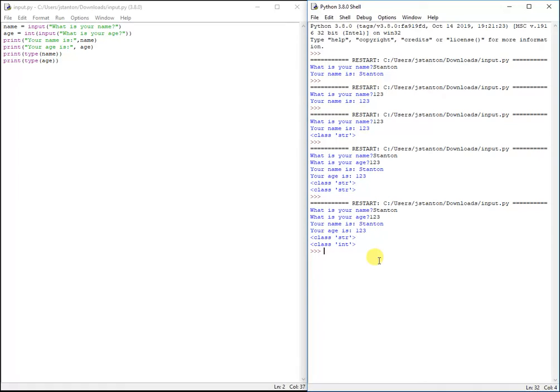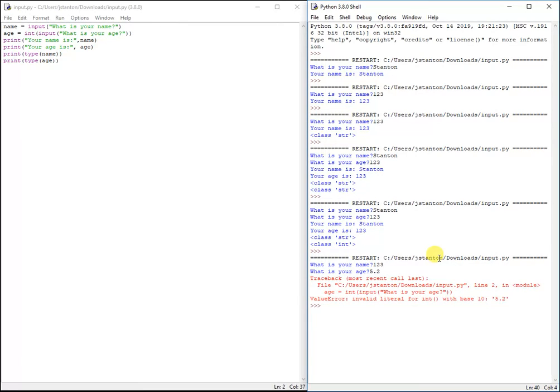Well, that's useful, but what if we type in the wrong thing? Let's find out. So we know the string was okay with it. We could have 123 as our name. What if we say our age is 5.2? Well, in that case, we're going to have an error because that's not an integer. So let's use the other one. Instead of an integer, let's use float. So float's going to take this and it's going to put it as a floating point number.